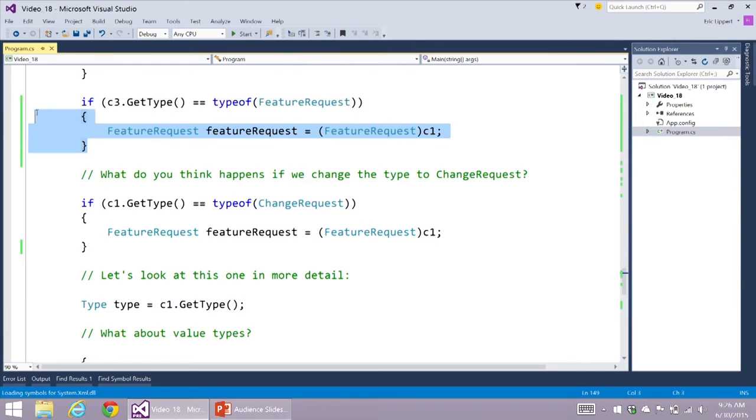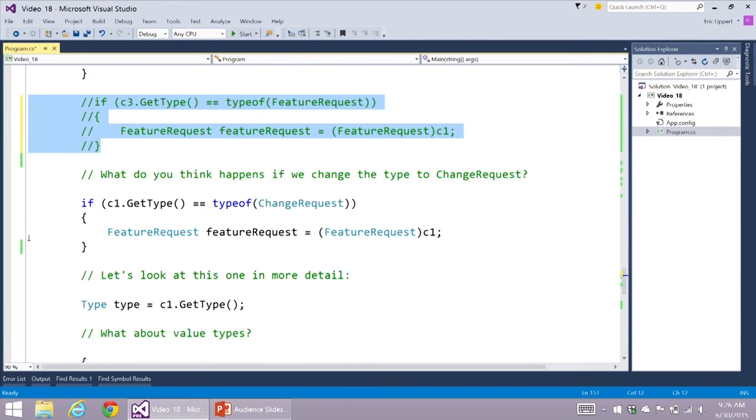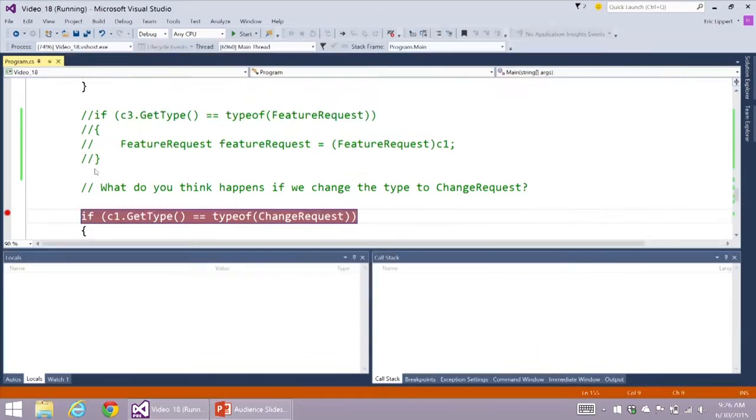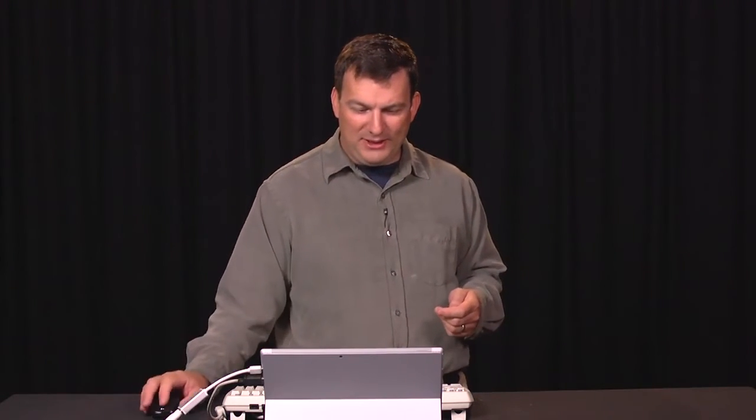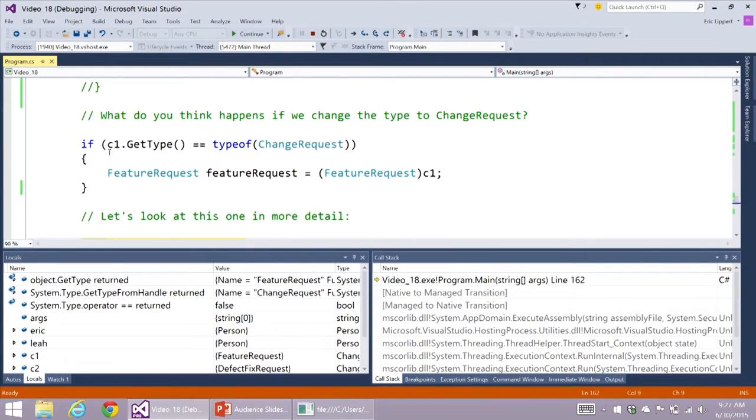All right, so let's get rid of this code here that crashes. And now we'll start the program over again. We'll just step right down to here. All right, so keeping in mind what I just told you about how the as operator works, what do you think this is going to do? We're going to ask, is C1, which is, remember, a feature request, is its type object the same as the type object of change request? Now remember, with the as operator, it said, why, yes, C1 is totally compatible with change request. Change request is its base type. If you want to use this thing as a change request, you go right ahead. Well, this fails. It steps over the body of the if because this thing is false.